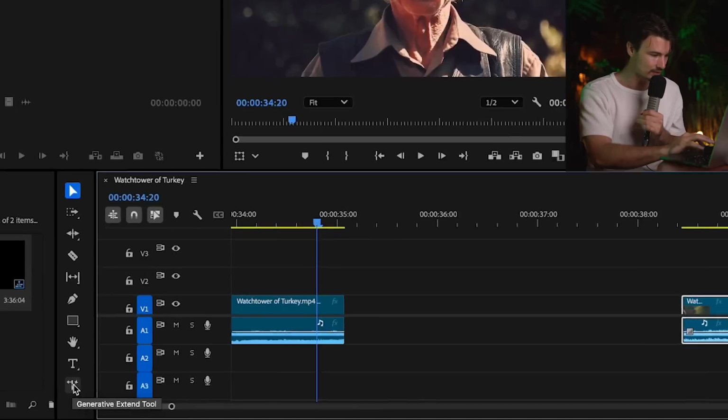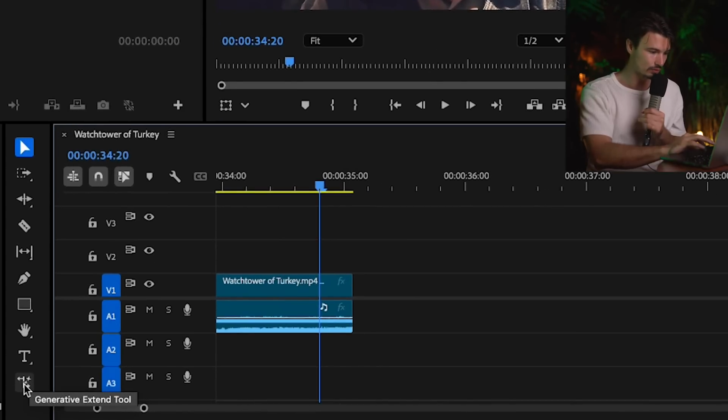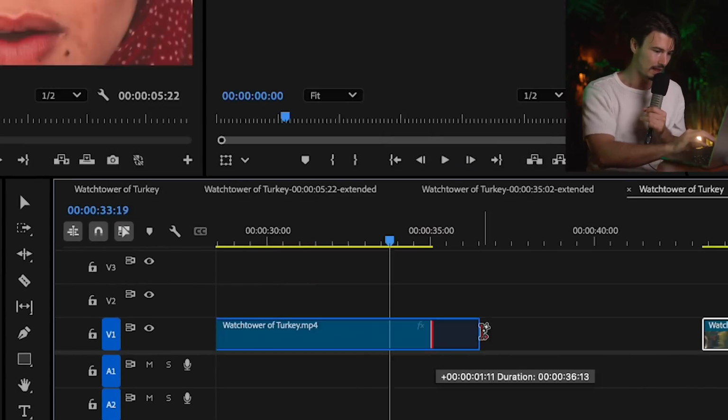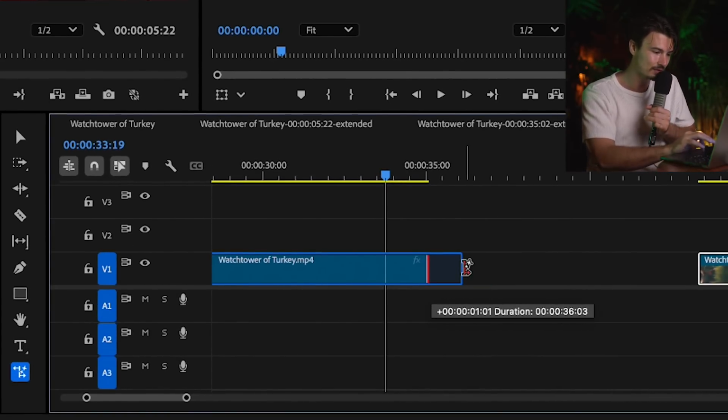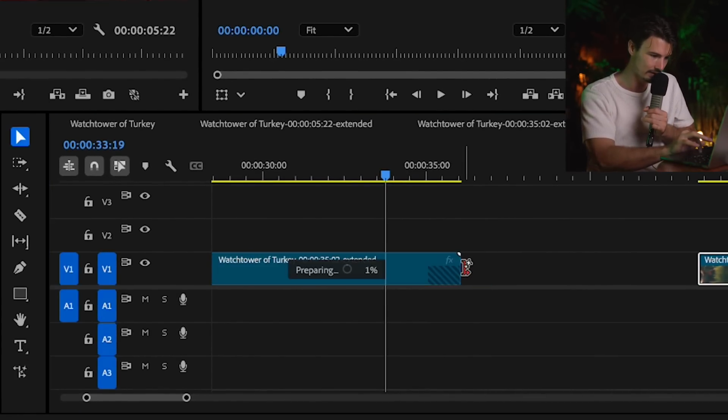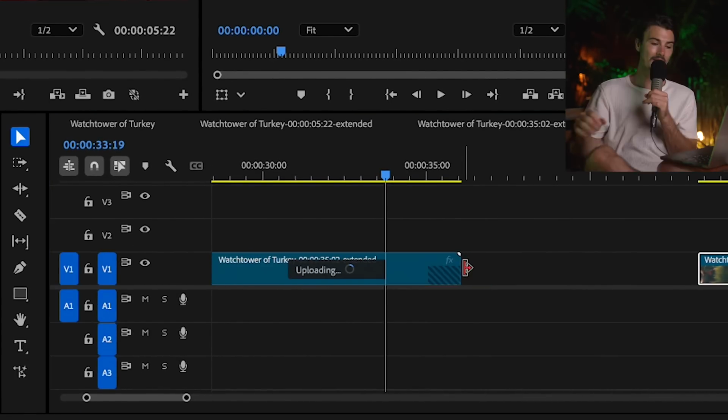Okay, so the AI tool is right here. Generative Extend tool, okay? First I need to agree here. And what this essentially does is it allows me to take this clip and I can extend it. Okay, so here I'm going to add an extra second to the clip. And now the video generator is being used to extend the clip based on the context of the original clip.